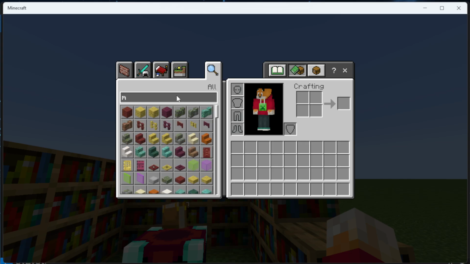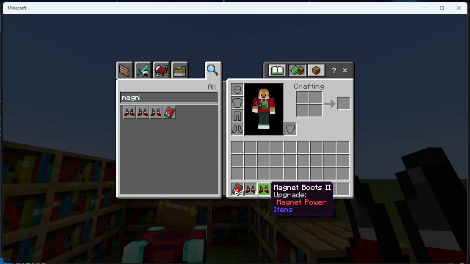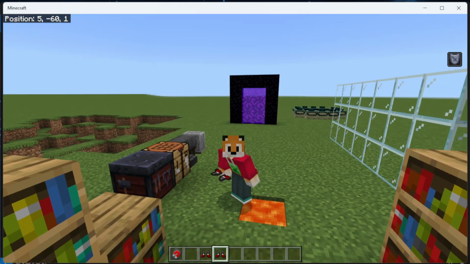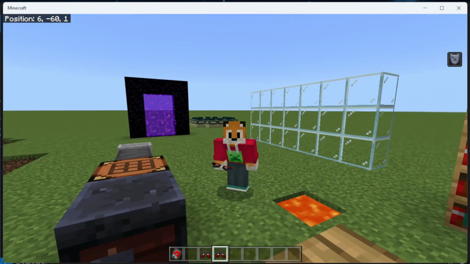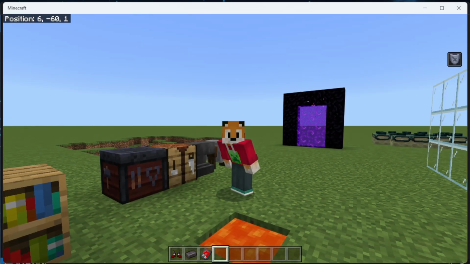Let's go to search for magnet. We'll see that we have the magnet items in here, and this is what I was talking about with that title. You can see it's Magnet Boots 1, and then a new line upgrade, and then a new line magnet power. And if I put those on, which I can wear them, you'll notice that on my character, nothing's rendering at all. They don't show up. I can put them in the smithing table, but we have no recipe yet to actually do anything with that, so that's not going to work. So we've still got a little bit of work to do.